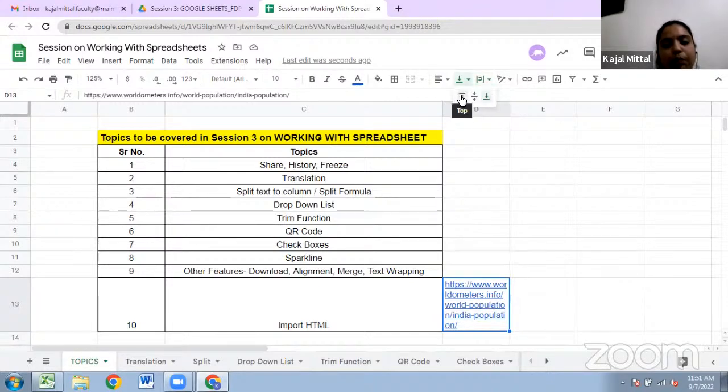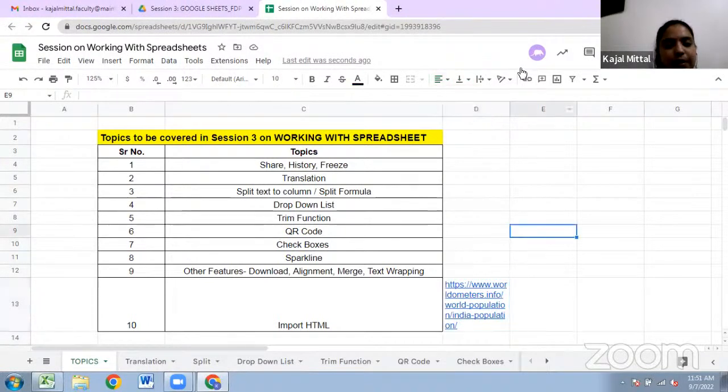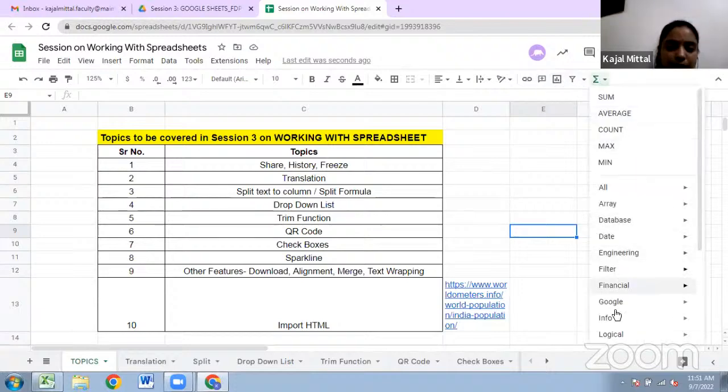आप top, middle, bottom भी select कर सकते हैं. आप data को भी align कर सकते हैं. Left aligned, center aligned, right aligned, like we did in MS Excel. Simply you can insert the link as well, or you can insert a comment, you can add charts, you can add a filter as well, and you can perform other functions.